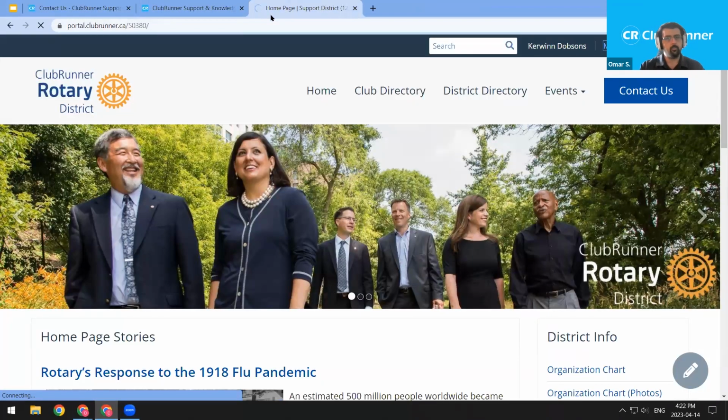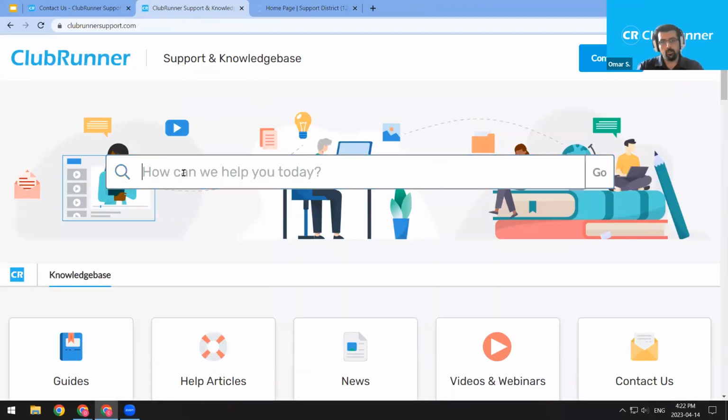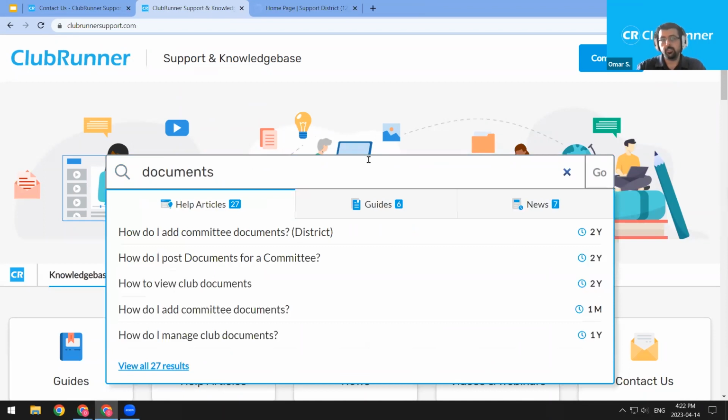I want to show you exactly where with an article. So on our knowledge base, clubrunnersupport.com, I can type in documents. One of our articles is manage district documents. I don't see it here, so I'm just going to enter documents.